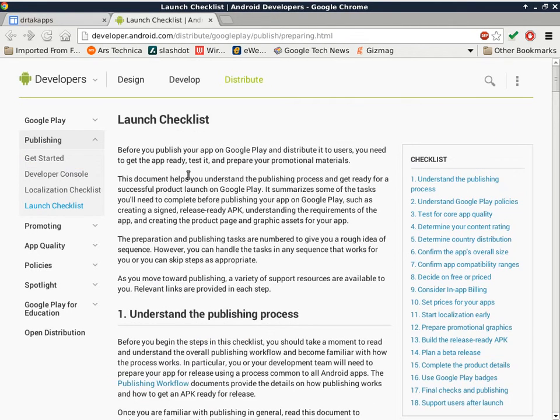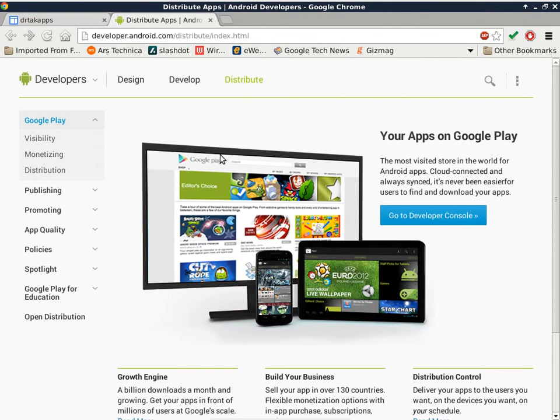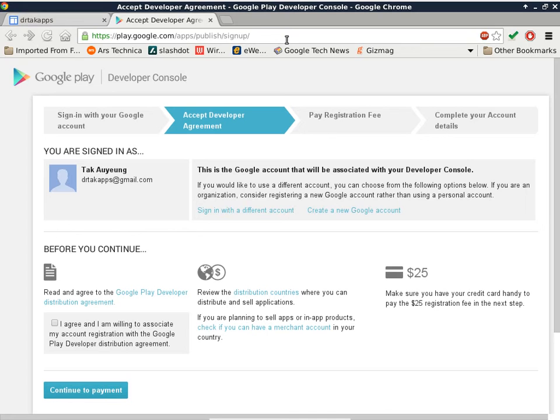But what we'll do is we'll just kind of skip the whole thing, and actually go ahead and start to go to the developer console. Okay. So go to the developer console, and you can always just kind of go to this particular URL instead of going through the search engine. This is the Google account. It will be associated with your developer console. If you would like to use a different account, you can choose from the following option, or if you're in an organization, consider registering a new Google account rather than using a personal account. Okay, so assuming that you're a personal developer, one-person developer, then you can just go ahead and continue.